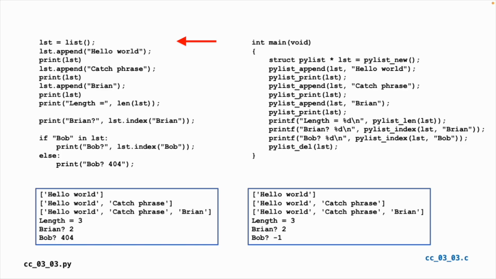In Python, we create a new list, then we append a string, then we print it, then we have another string, then we print it, we have another string, we print that, and we ask how long is the list. We do an index, which is a positional lookup, saying where is the string Brian. Then we say if Bob's in the list, where is it? Or we say we can't find Bob.